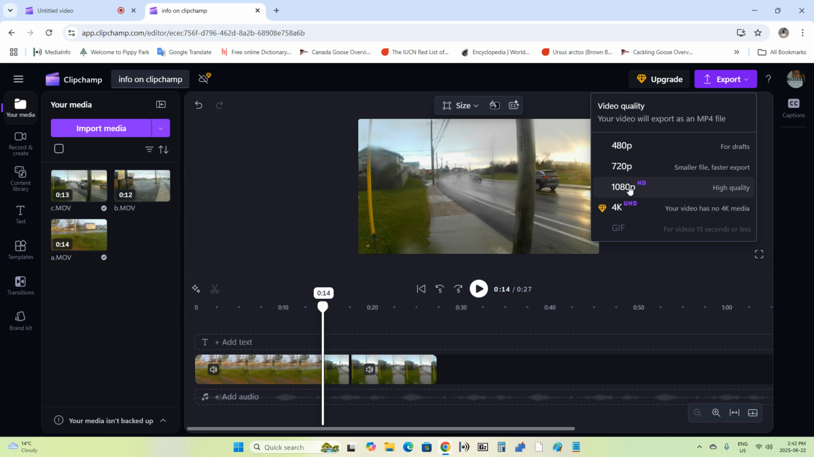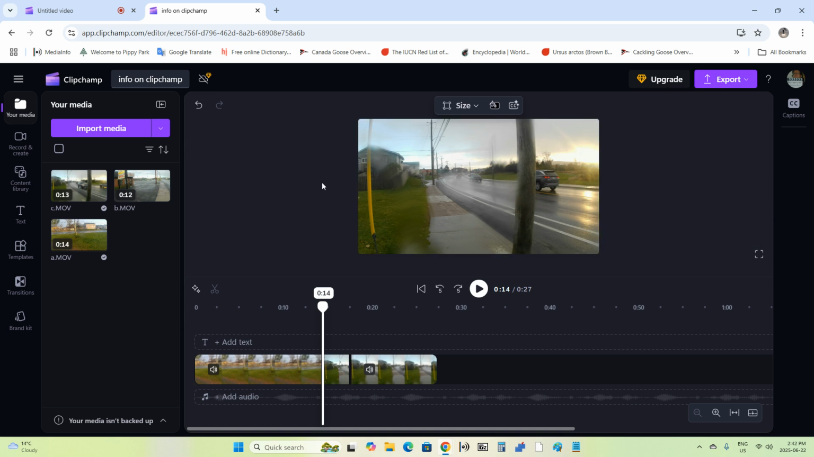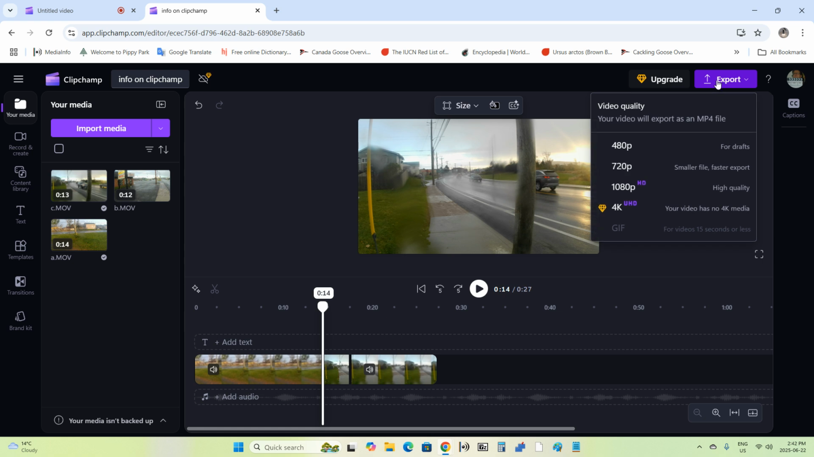I would export the 1080p here because the original files were 1080p. But you can see 4K there. See the diamond to the right of it? Means it's in Clipchamp Premium. You have to purchase Clipchamp Premium to get that, okay? Perfect. So now I can finish off this video by exporting. I'm going to let you guys see the export here. I'm going to click the export icon there, and I'm going to click 1080p to begin the export.